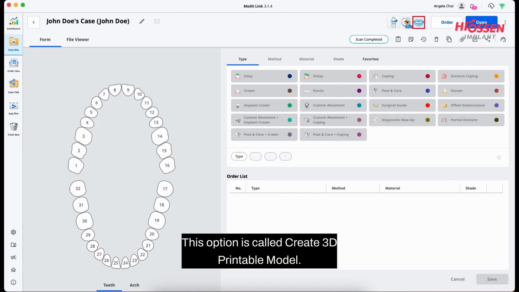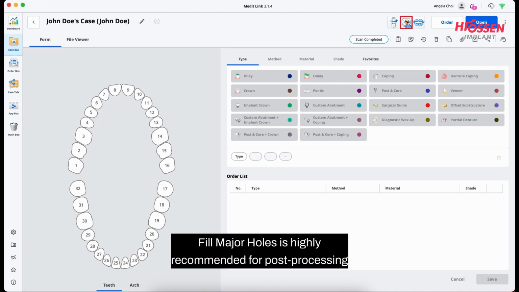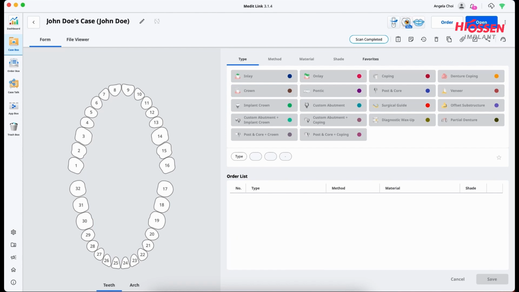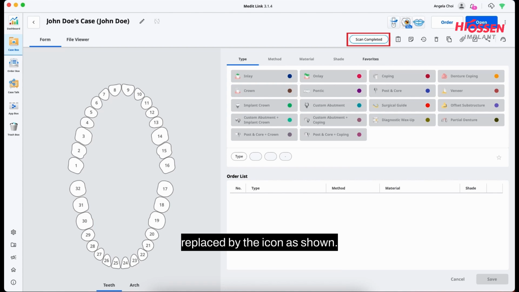This option is called Create 3D Printable Model. If you click on this option, the software will make a flat base or specific thickness. Fill major holes is highly recommended for post-processing scan data before you send to the labs. Once you click on Fill Major Holes, the software will take you directly to the Medit application. There will be a blue pinwheel while the scan is being post-processed. Once the post-processing is completed, the pinwheel will be replaced by the icon as shown.